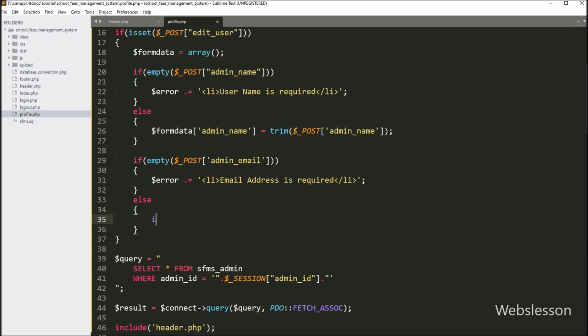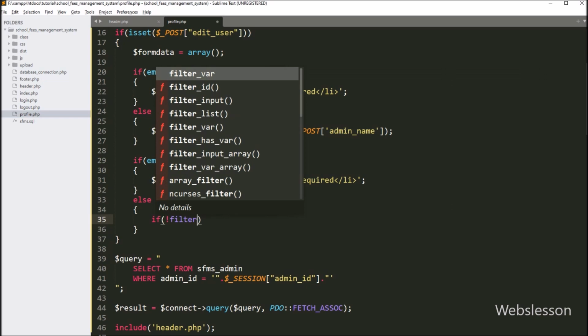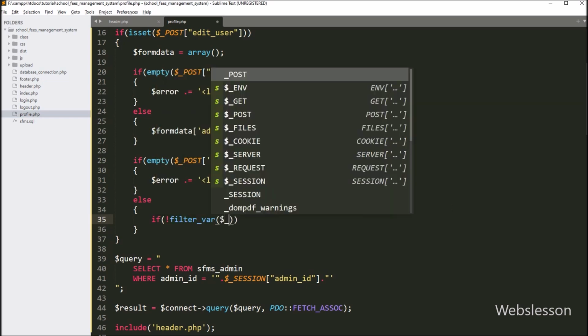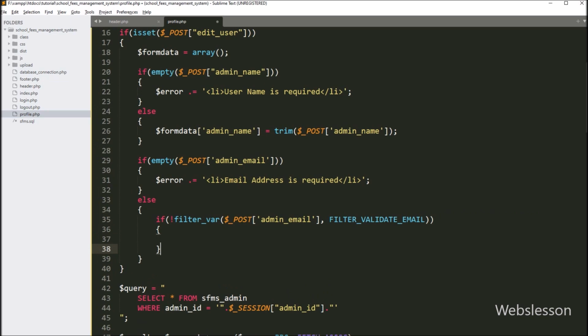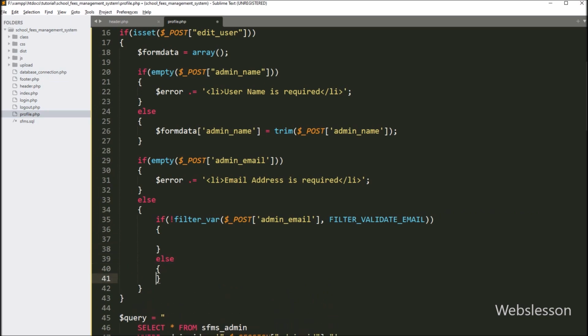Now we want to check the email address format, so for this, here we have to write an if statement. And under the condition, we have to write the not operator with the filter_var function with two arguments. In the first argument, we have to write the $_POST admin email variable, and in the second argument, we have to write FILTER_VALIDATE_EMAIL, and this condition will check if the email is not in the correct format, then it will execute the if block of code.